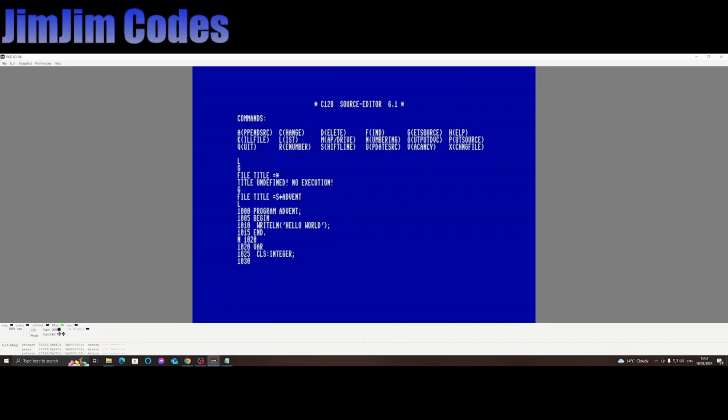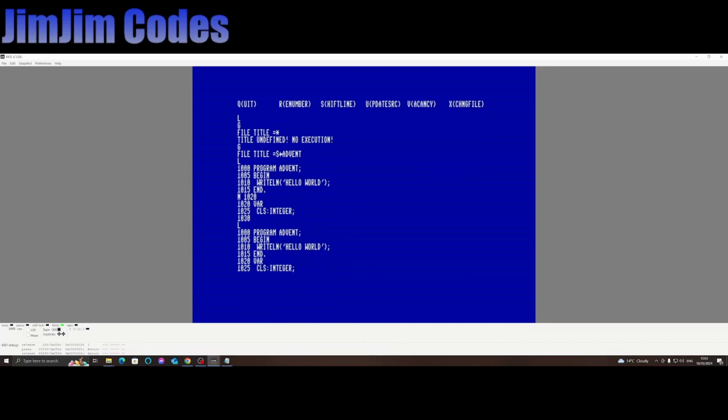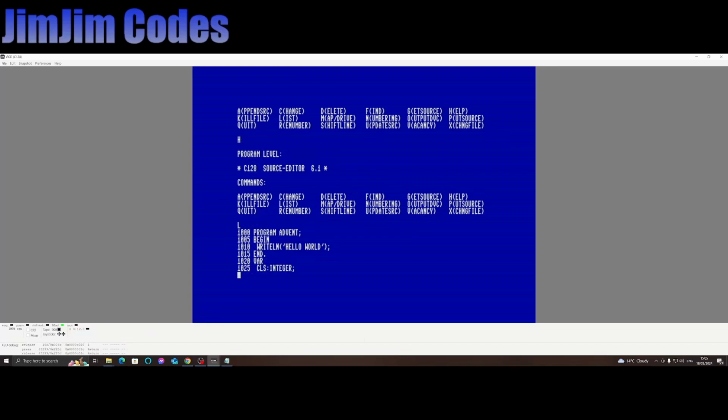Okay, so let's come out of that. Now let's look at our listing. Okay, now this is never going to run. Okay, well it will run, but the var declaration should be above the begin statement. It has to be first. So what we're going to do is move this. The way that we want to move the vars so it is above the begin is we move the begin and the end block, which is lines 1005, 1010, 1015, below the var.